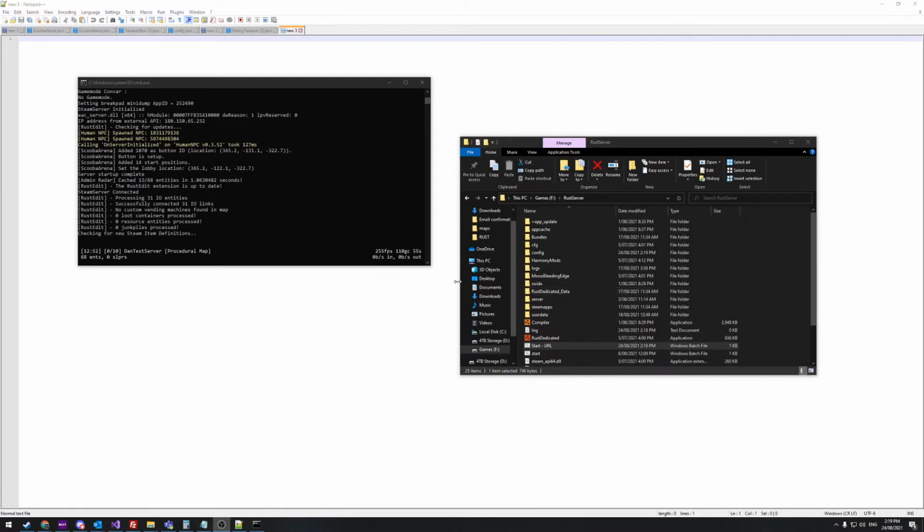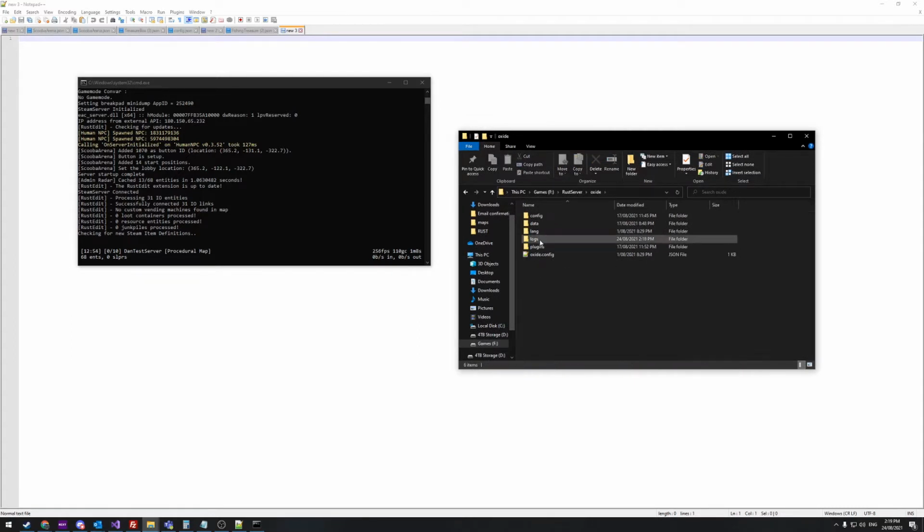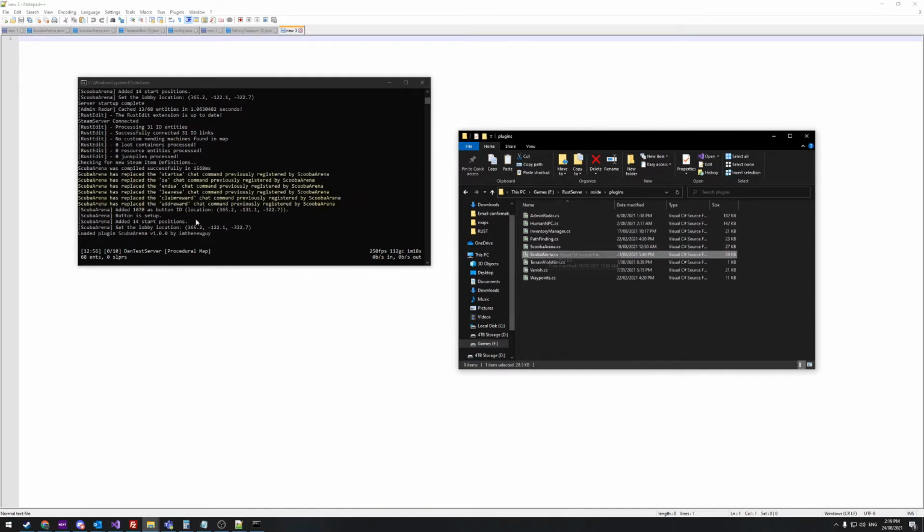Alright, so I've got my server up and running now. What I'm going to do next is move my ScubaArena plugin into my Oxide plugins folder. To do that, you go into Oxide, plugins, find the plugin, and paste it in. You can see here it's set up the button, added 14 start positions, set the lobby location, and it is good to go.